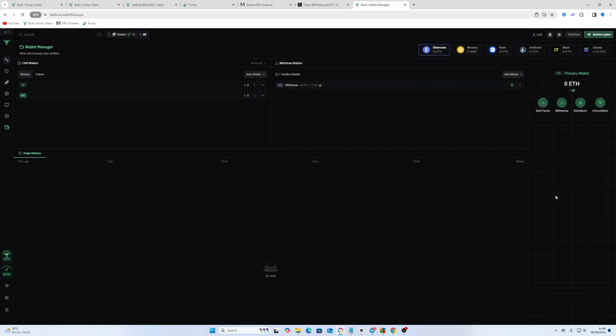Now, once you're here, you'll have a withdrawal wallet as well, where funds will be sent when you withdraw. You can set that to whatever you want. That's just where your funds are going to be withdrawn to when you want to cash out your positions.